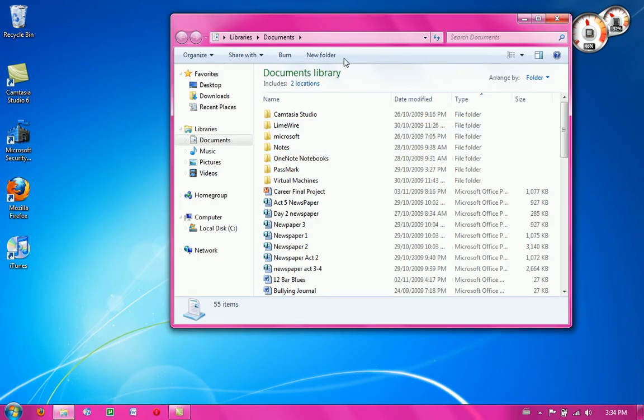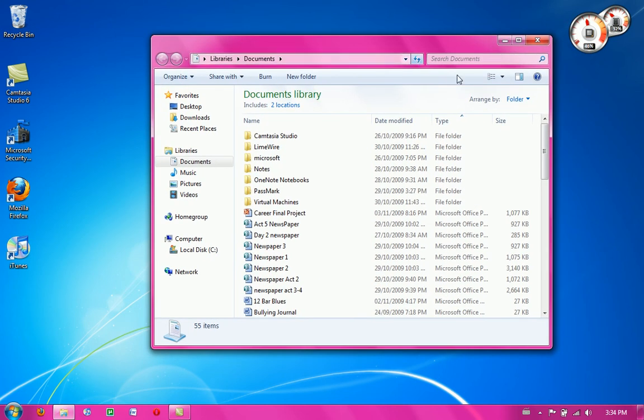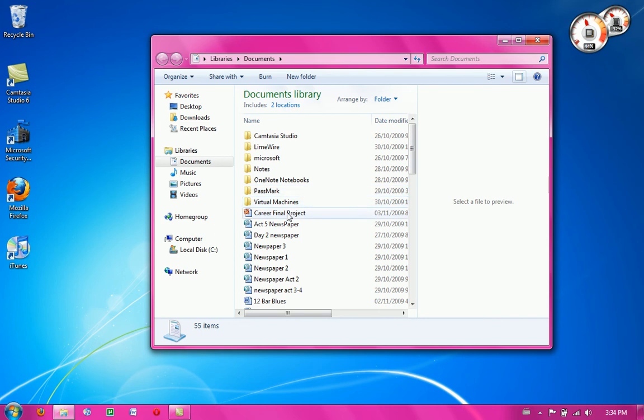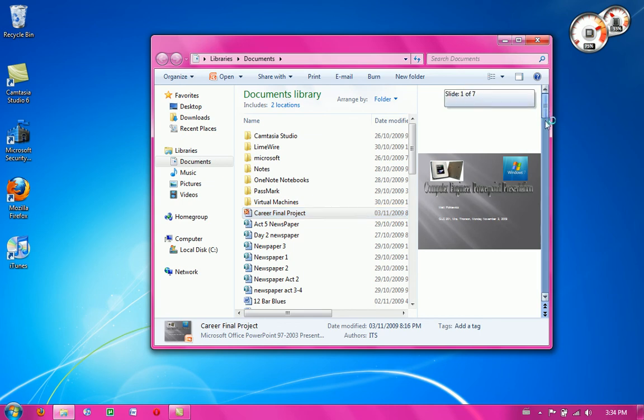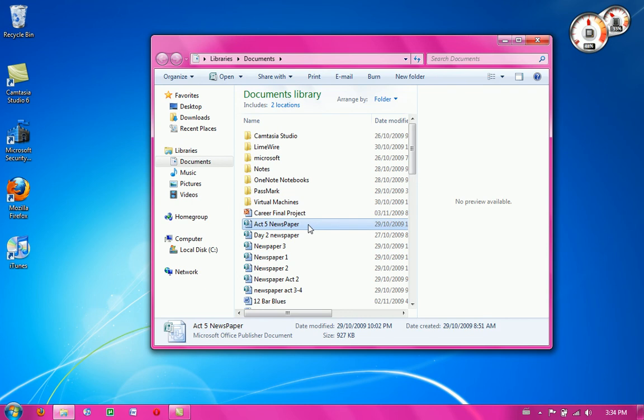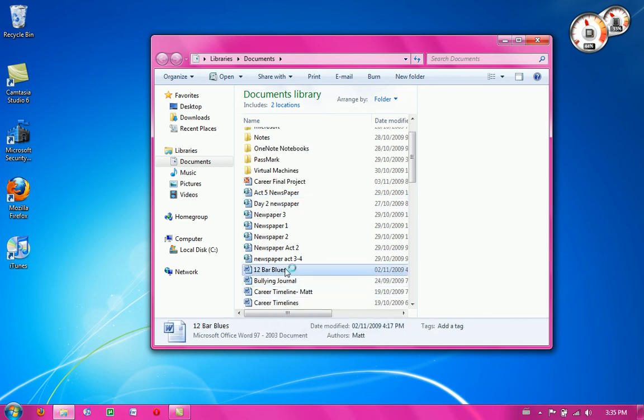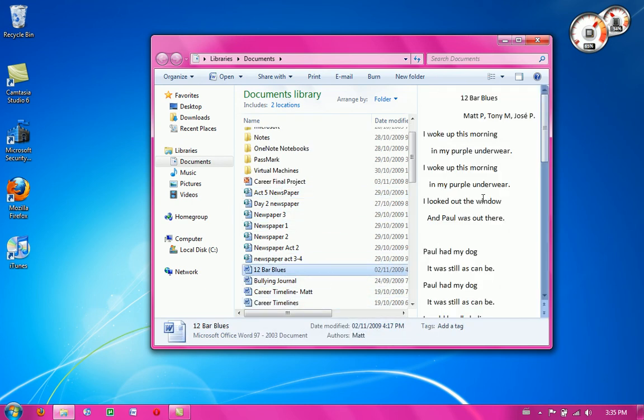A cool feature if you have XP and you're upgrading, you can press this here, show the preview panel, and then if you click on, for example, here's a PowerPoint presentation. PowerPoint will preview in the right hand side here so you can see the slide, and then that goes for Word documents. So that's pretty neat.